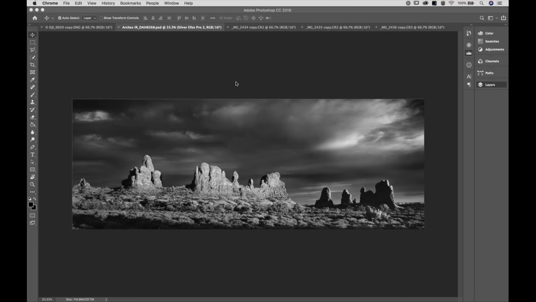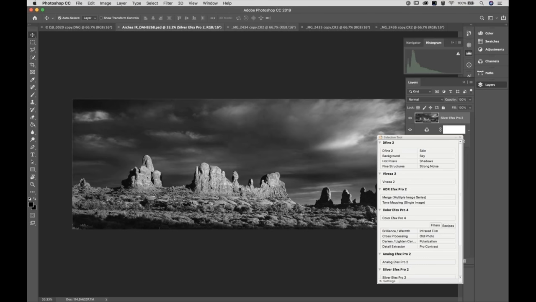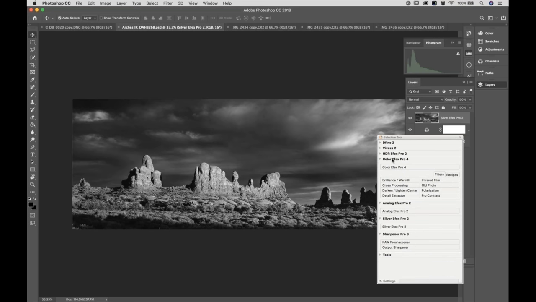And we're going to be talking about landscape photography. That's a broad kind of photography, and I've got mostly traditional kinds of photography. This is an infrared photograph from Arches National Park in Utah. I want to talk about how I would use Silver Efex Pro to convert this image from false color infrared to black and white.